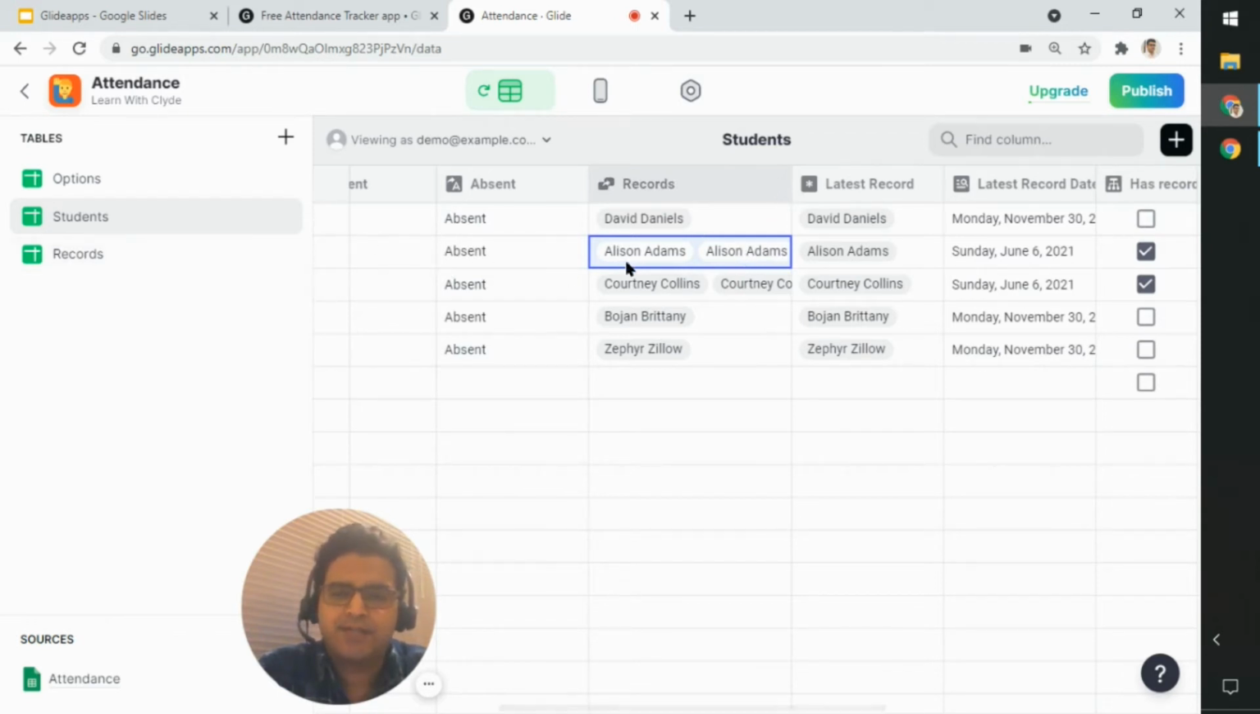So it's going in and matching David, for example, and in this sheet we have David. So it's pulling that up, but obviously for Allison and Courtney, we have multiple records in the record sheet, and hence multiple values have been pulled up here.